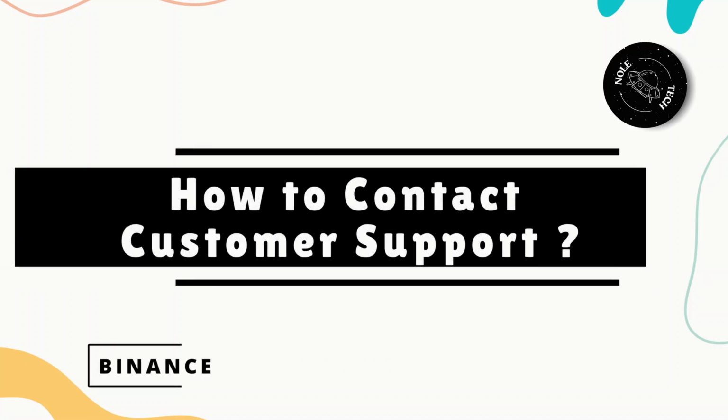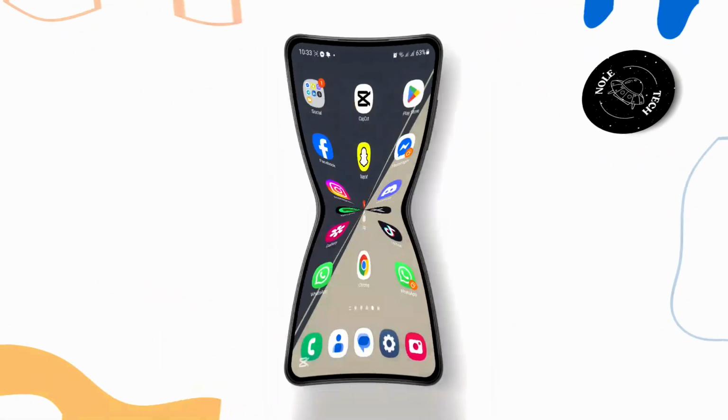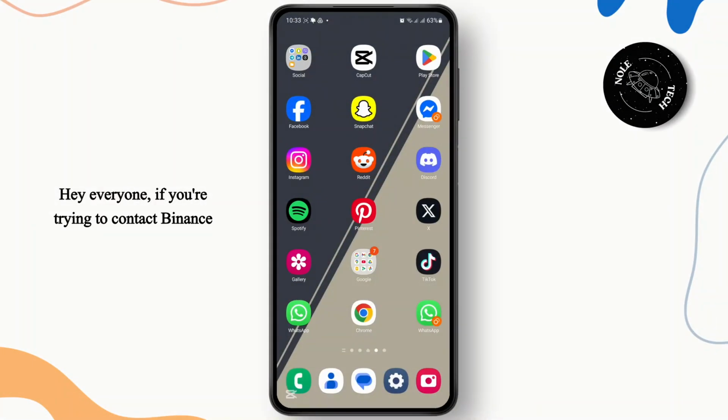How to contact Binance customer support. Hey everyone, if you're trying to contact Binance customer support, this is how you do it.